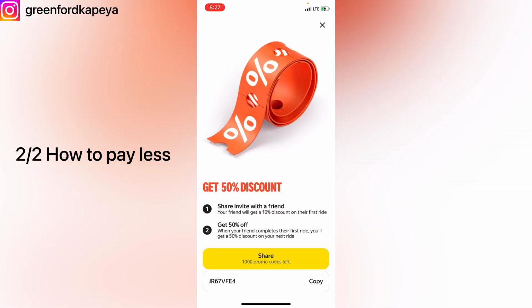So you get discounts if you copy this code, you share it with someone who already has a Yango application, and then when they order a Yango using your promo code, you are going to get a 50% discount on the next Yango that you are going to order. So it's based on the condition that the person you share your code with orders a Yango, and then that's when you can get a 50% discount on the ride that you are going to order.